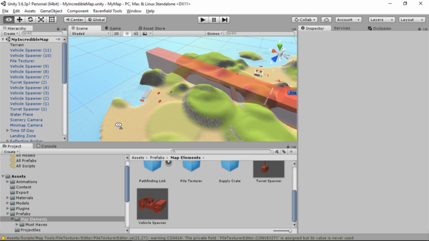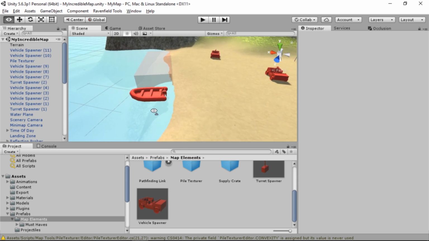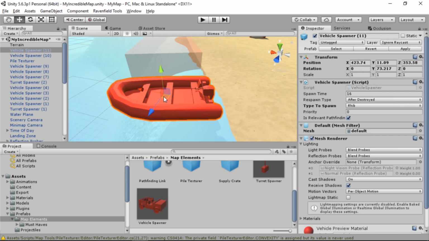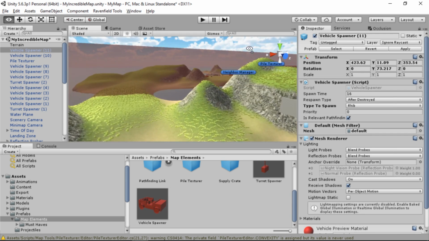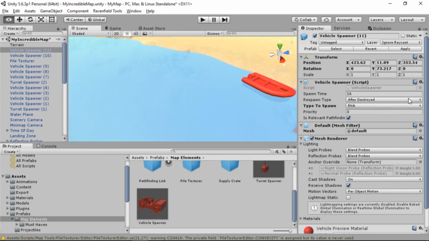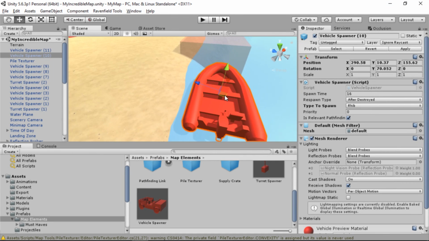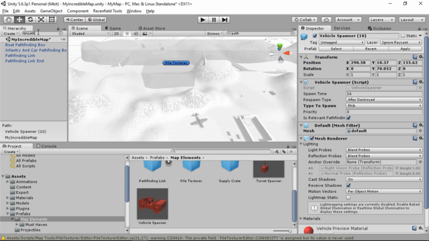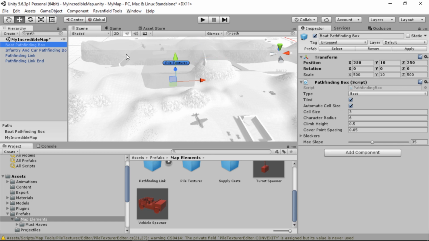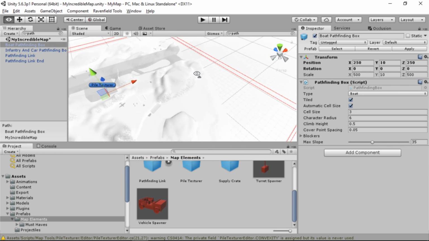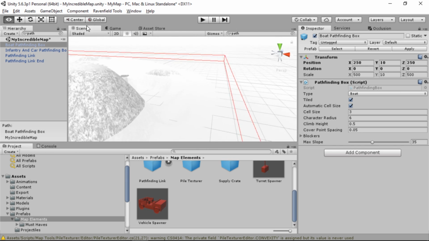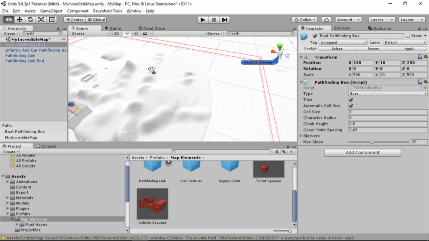Doesn't look like it. Alright, so first things first, let's move this boat a bit closer. There we go. And let's move that boat a bit closer as well. Alright, next thing, let's check pathfinding. Path? Yeah, we have a boat pathfinding box. Let's check that one out. And we can see that it is probably barely enough for this area.